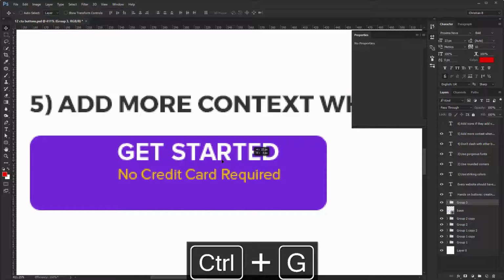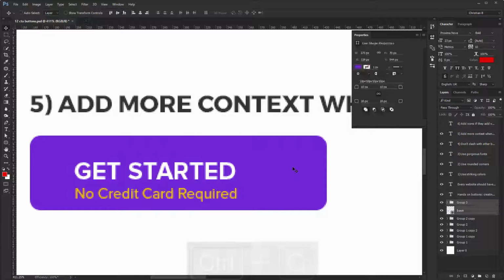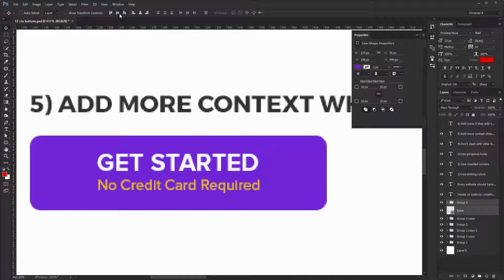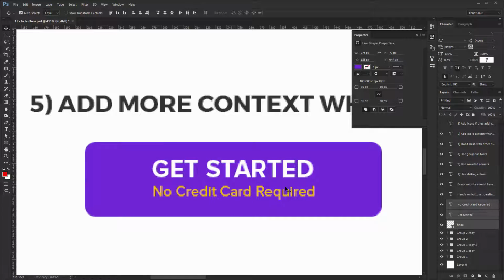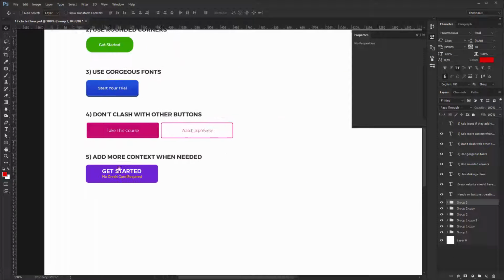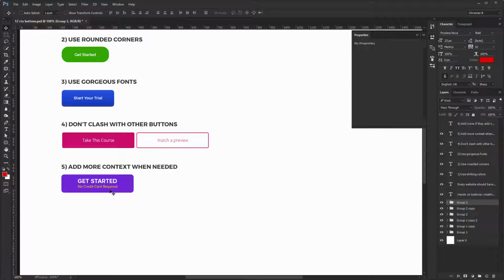Then to centre them inside the button, make a group first. Now select the group and the button and use the alignment tools up top. When you're done, right-click and ungroup. This is how you make sure these two lines are perfectly centred.